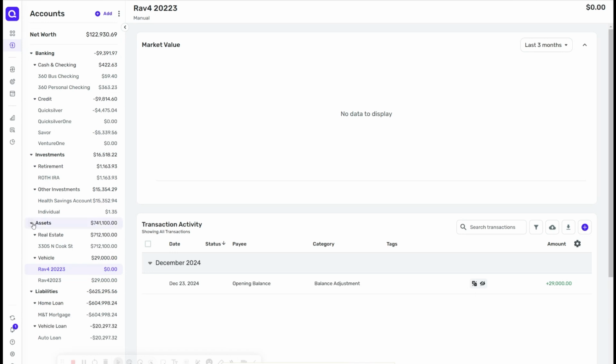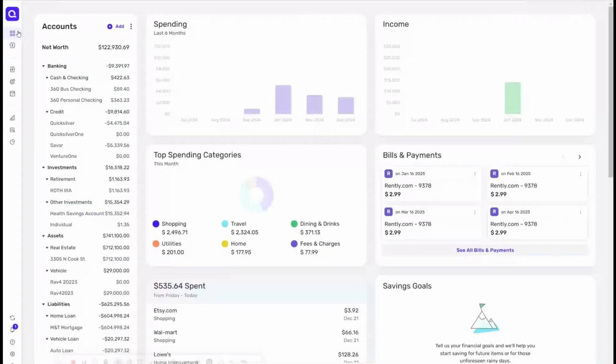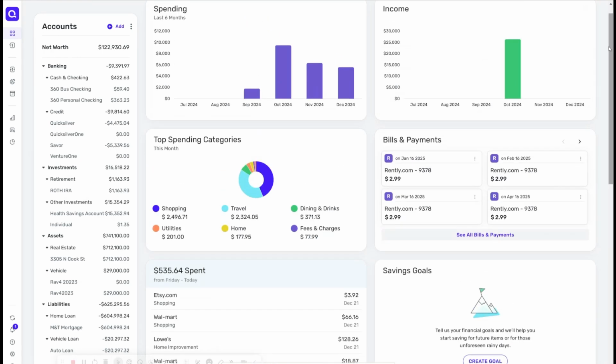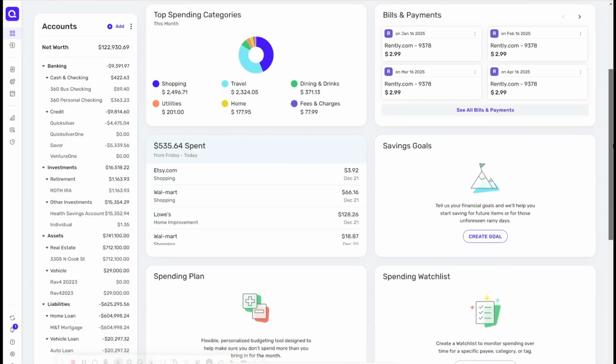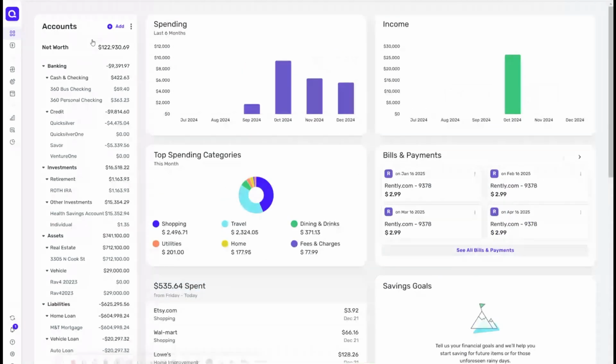So these are my assets. My assets are equal to about $741,000. My liabilities are that home loan and that auto loan. So you have that over here. Now let's go back to the dashboard. So you have an overview of the first part of the platform, the dashboard. You have all of your accounts here on the left side, and to the right side you have all of your widgets that give you an overview of how you are doing financially.